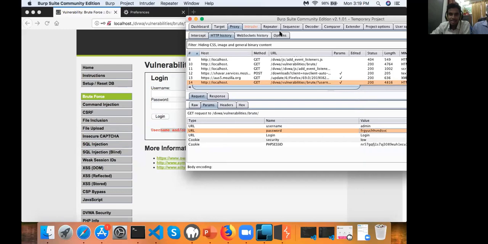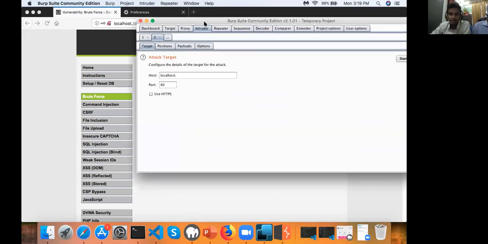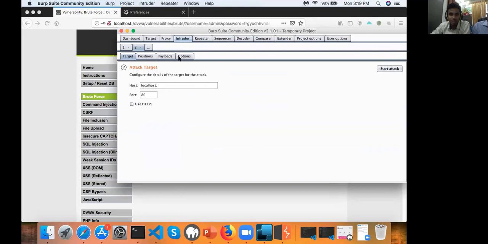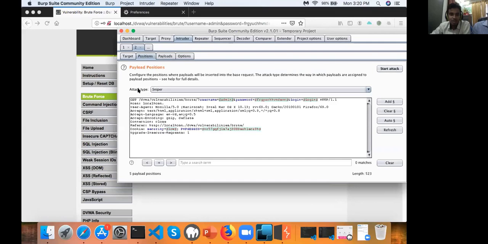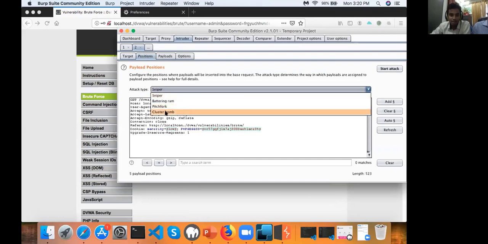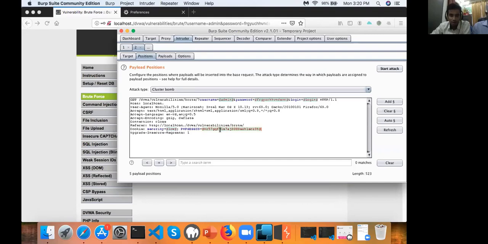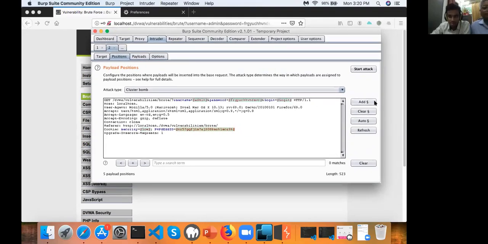After clicking send to intruder, you have to go to this tab, Intruder. From there you can see positions. After that, for the attack type, select cluster bomb. Then we need to clear all of this: PHP session ID clear, security clear, login clear, and we will do brute force for username and password. So those are the variables here, and we have two lists, one for user and another for password.